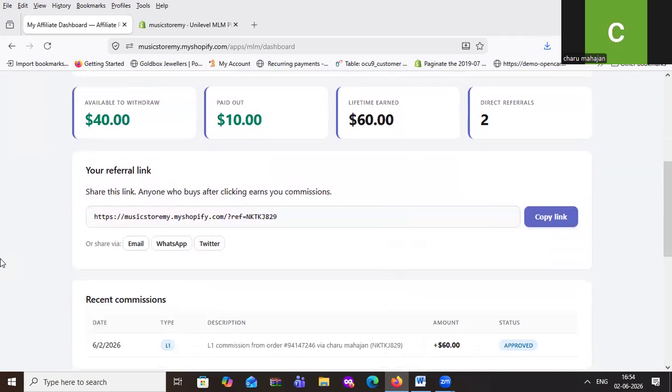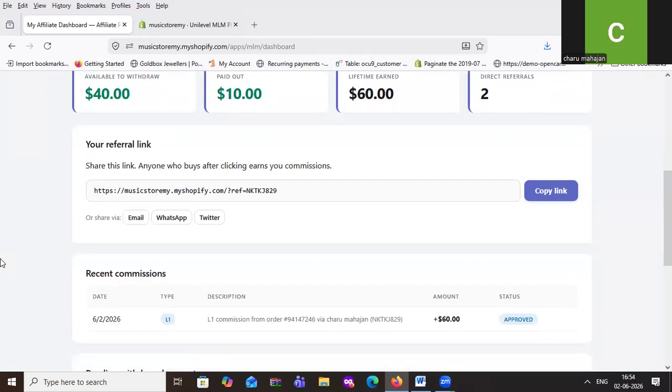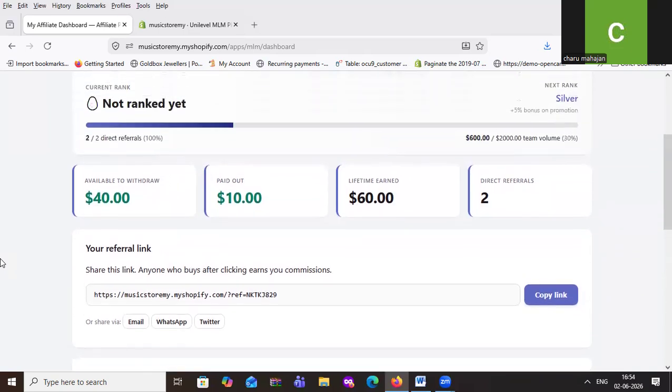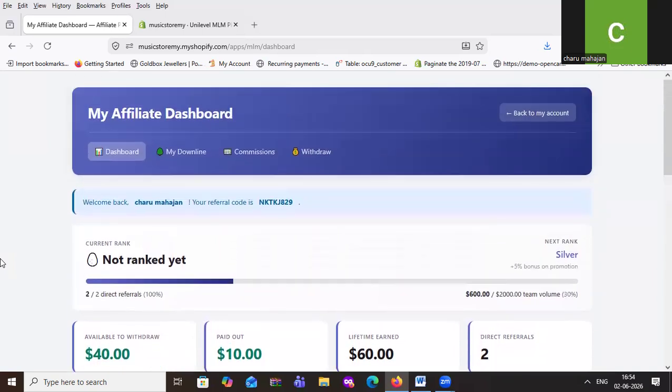Affiliate sign-up. The customer fills out the form with name and email, and the referral code stored in the cookie is submitted. It creates them as an affiliate immediately, or redirects to Shopify checkout for the membership fee paid plan, then activates after the payment. After the activation, you can see this dashboard.